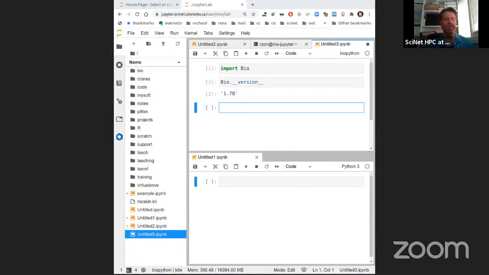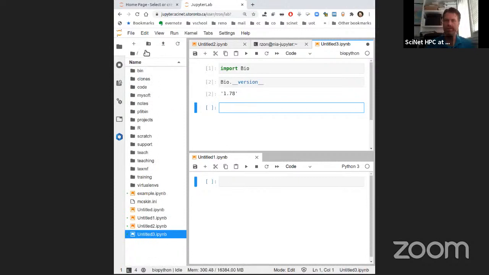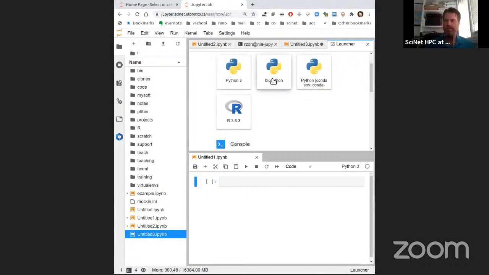In any case, if you have a conda environment, conda install ipykernel will also do the same thing, where it'll make the environment suitable for Jupyter. And that's actually what I did for this guy here.